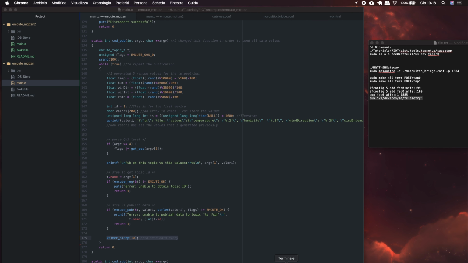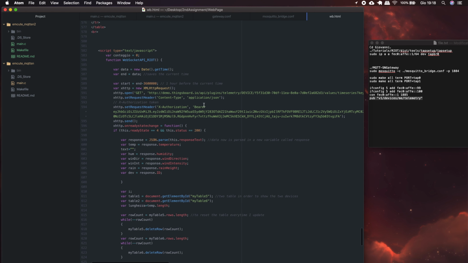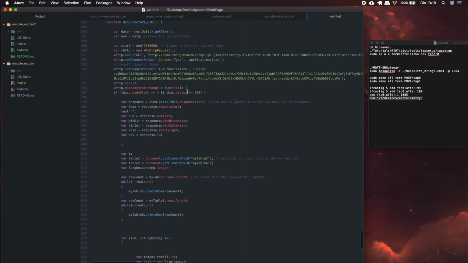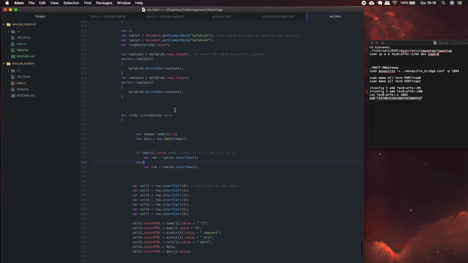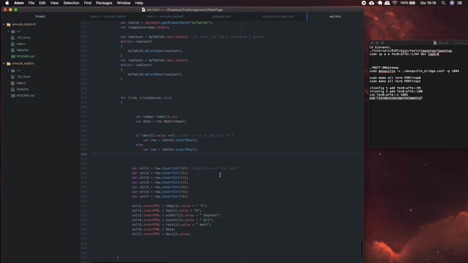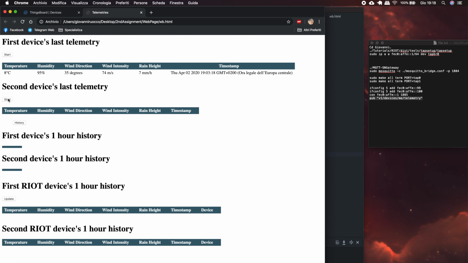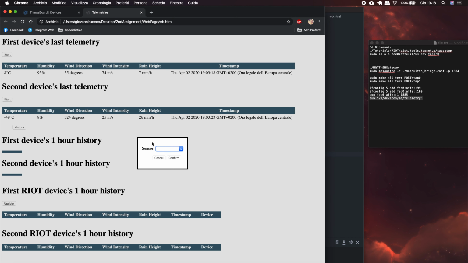In the same way as the previous video, I showed the telemetries on my web page. This is the HTML file. Here I pasted the gateway ID. In that if, I check if the telemetry comes from the first or the second device. These are the telemetries of the previous video.